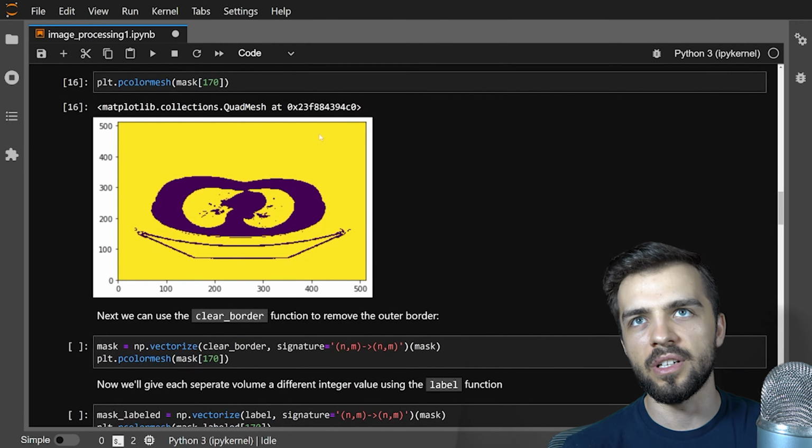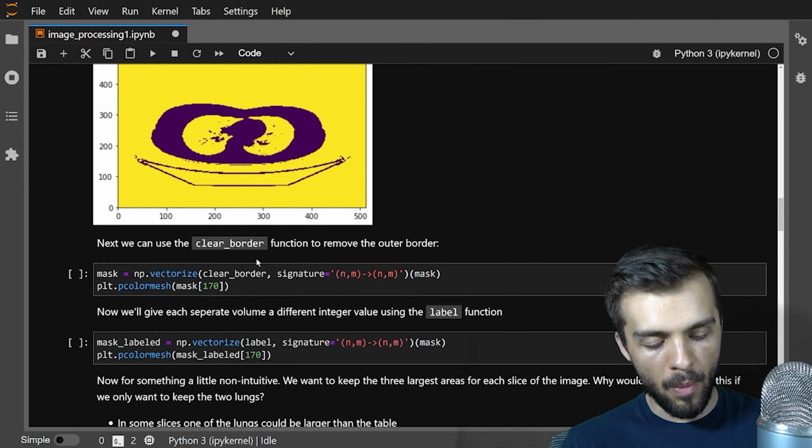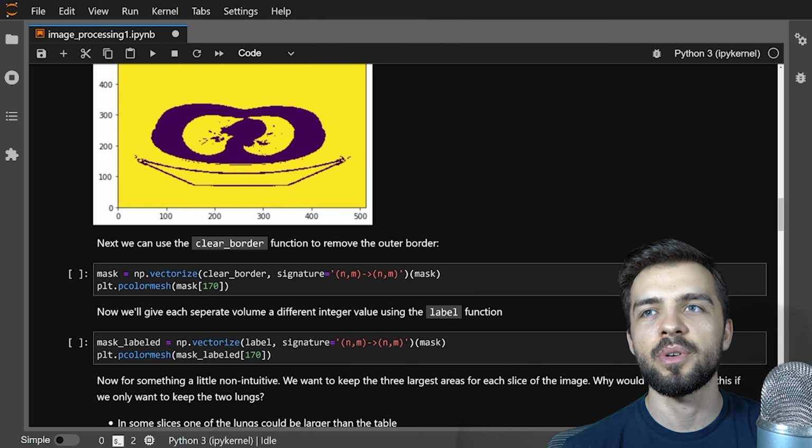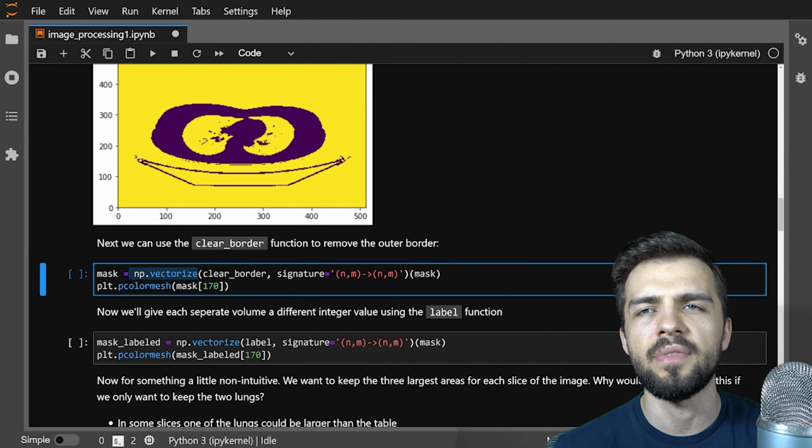And what that's going to do is clear this outer border of, in this case, true values. It's a Boolean array. So what we want to do is apply this for all the slices in the image. And so we're going to use np.vectorize here. And this will come up a few times in the video.